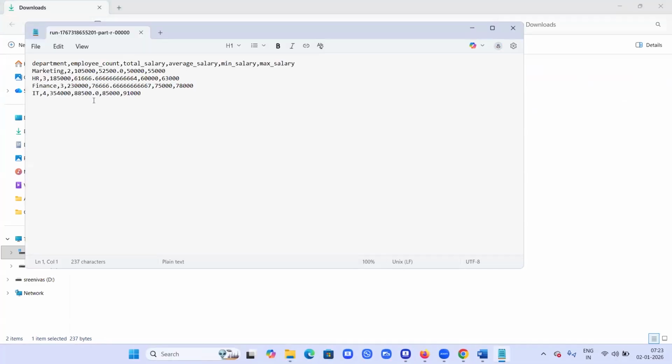See, department-wise count. The HR department count is 3. And total salary, average salary, min salary, max salary. Department count, total salary, average salary, min salary, max salary. IT department, total count, total salary, average salary, min salary, max salary. Clear?